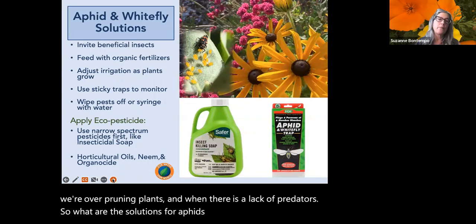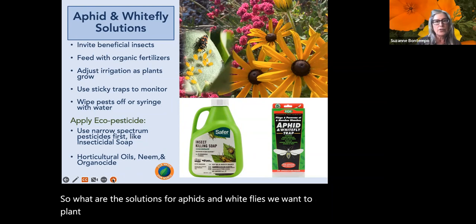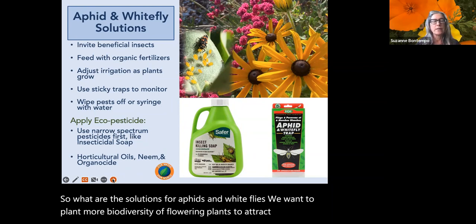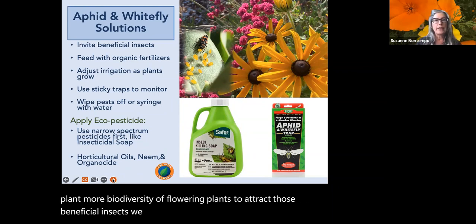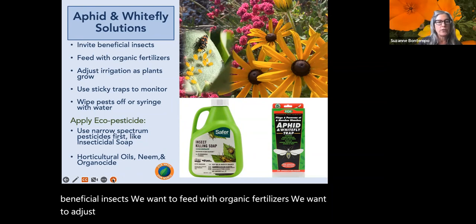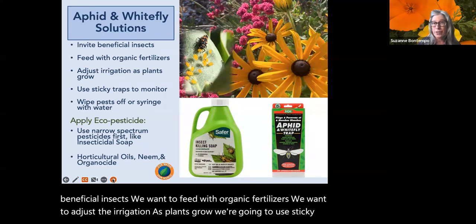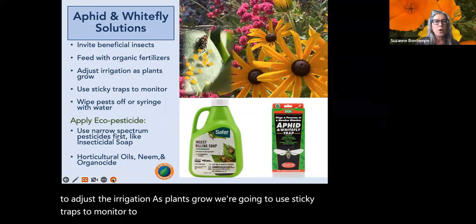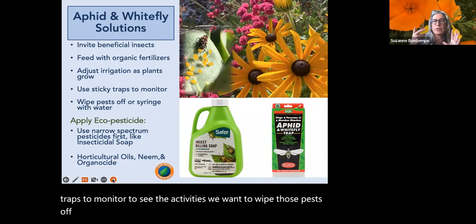We want to plant more biodiversity of flowering plants to attract those beneficial insects. We want to feed with organic fertilizers. We want to adjust the irrigation as plants grow. We're going to use sticky traps to monitor and see the activity. We want to wipe those pests off or syringe them with a spray bottle of water.